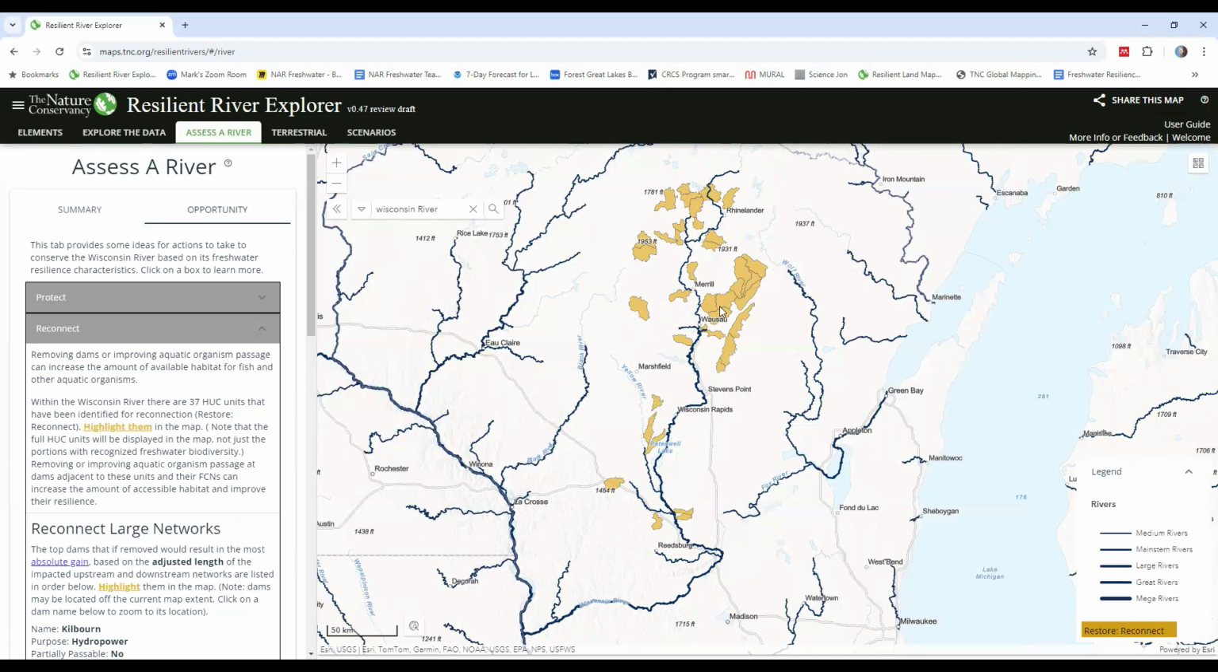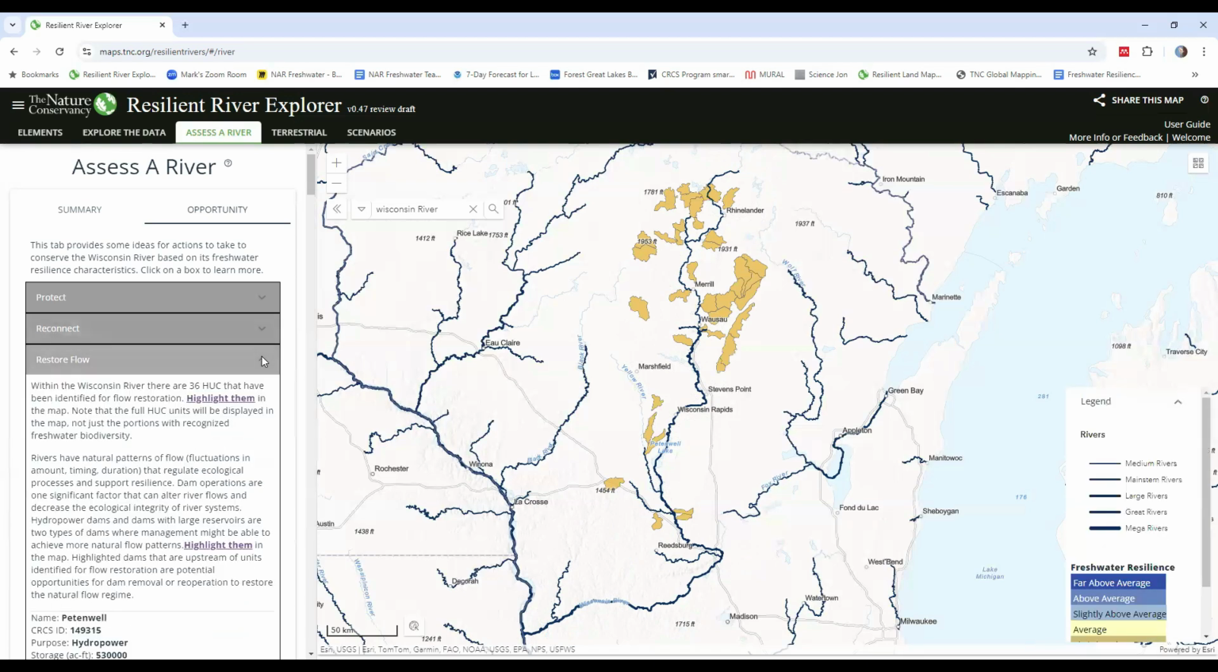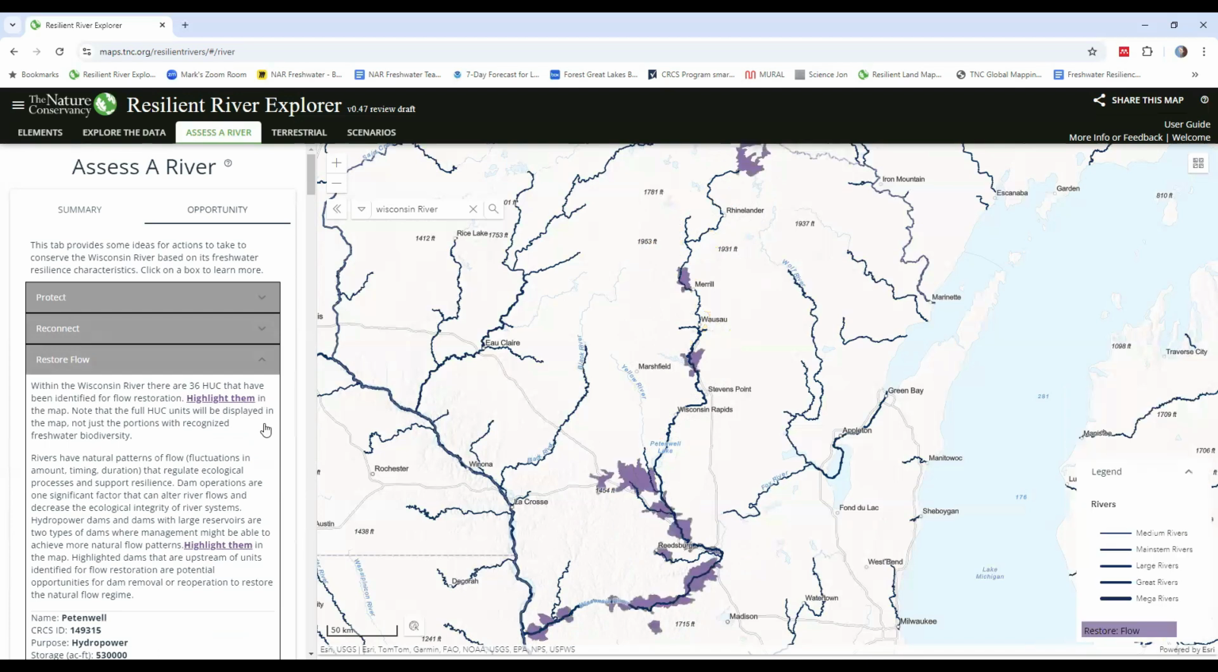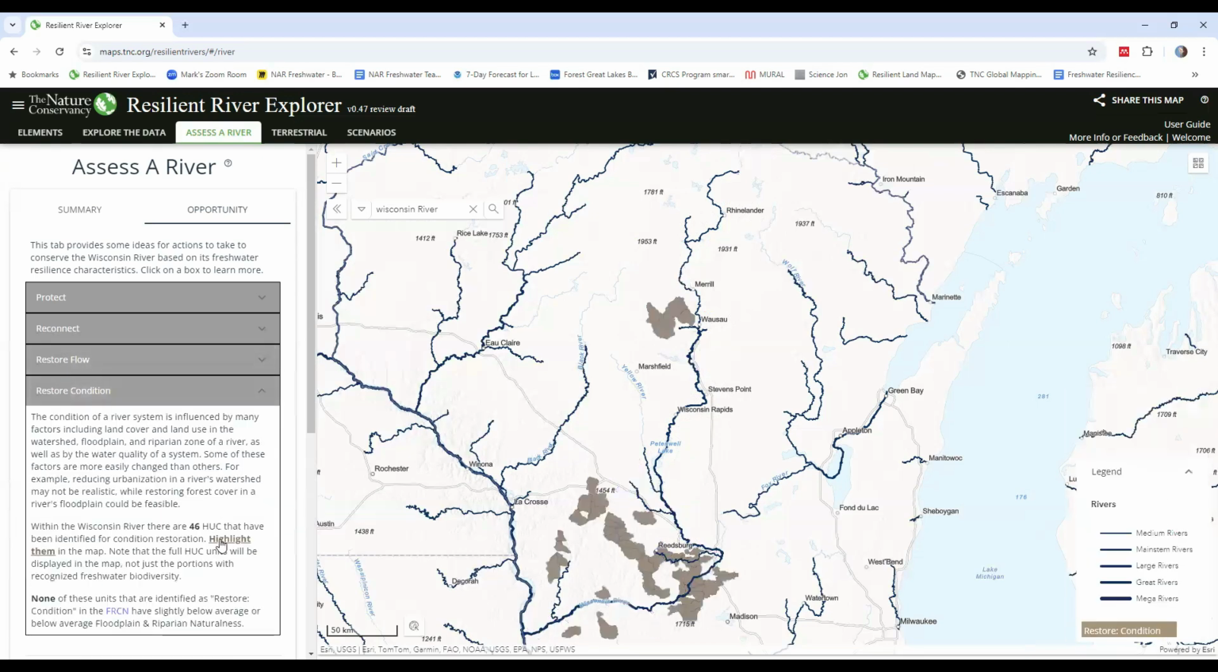but for being small and needing reconnection through dam removal or some modification, or the ones that need to have their flow regime restored. And those mostly occur along the main stem of the Wisconsin River. There are a number of dams that regulate the flow on the Wisconsin River. And then finally, those that need attention for their condition. So these have an issue either with water quality or a lack of natural cover in their watershed.